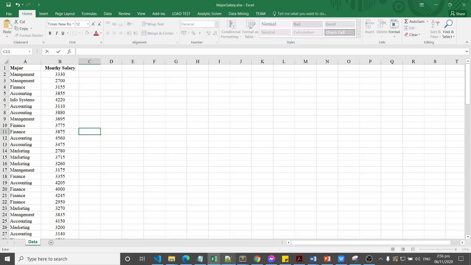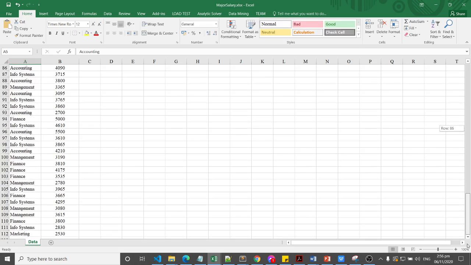Now we will be using this data to create a pivot table in Excel to display the number of graduates in each major and the average monthly starting salary for students in each major. So in this file, data have been collected from 111 College of Business graduates on their monthly starting salaries. The graduates include students majoring in management, finance, accounting, information systems, and marketing.